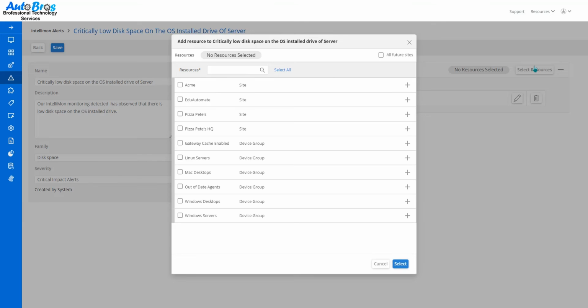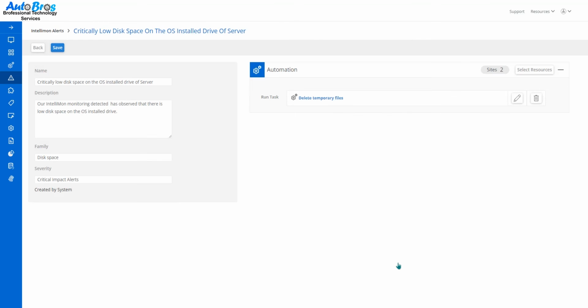In the Resources window, I can decide if I want to assign sites, groups, or individual endpoints. I make my selections and click Select. I am once again returned to the Alert Editing screen. I click Save.